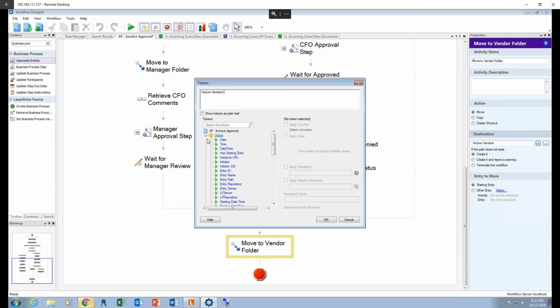So to create a subfolder in a folder path, I click the / button, which is the one above the Enter key. And I don't need any of these global tokens again, so I'm going to collapse that. I don't need business process. What I need is those field values that were part of our initial retrieve field value activity. So I'm going to expand that, and I can see there's all my fields from my template. So I'm filing my vendor information into active vendors and then vendor name. So I'm going to click on that token.